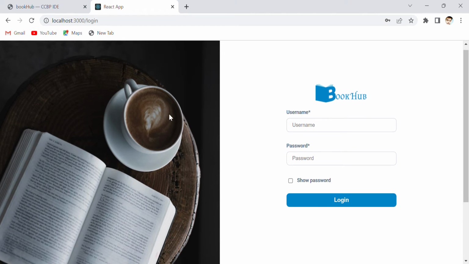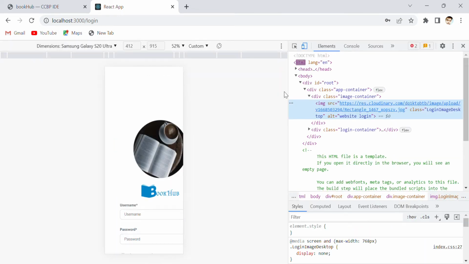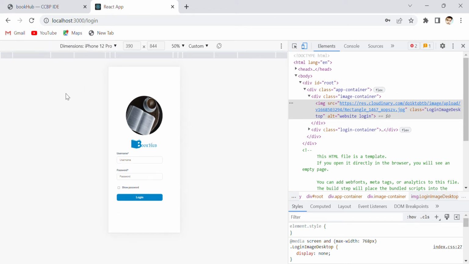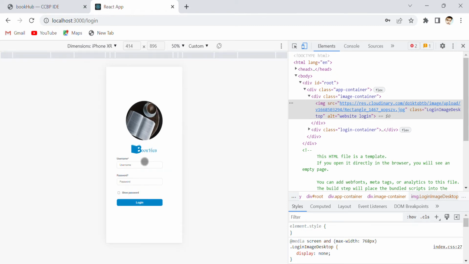Now I will show you the responsiveness of the website for different devices. You can see this is for small devices. You can see now I'm using iPhone 12 Pro. It will show like this. Now I'm using iPad. It will show like this. iPhone XR. It will show like this.